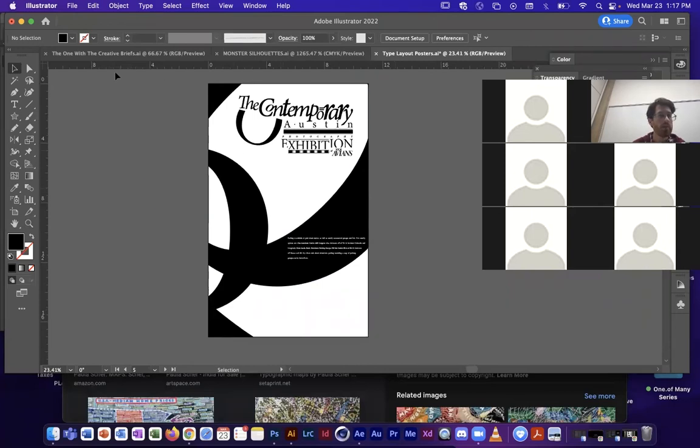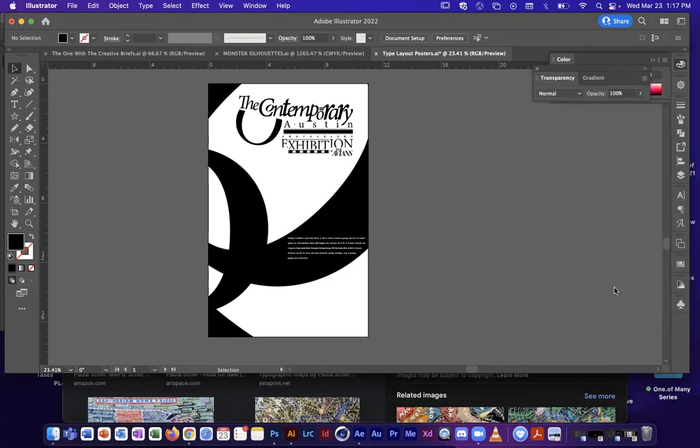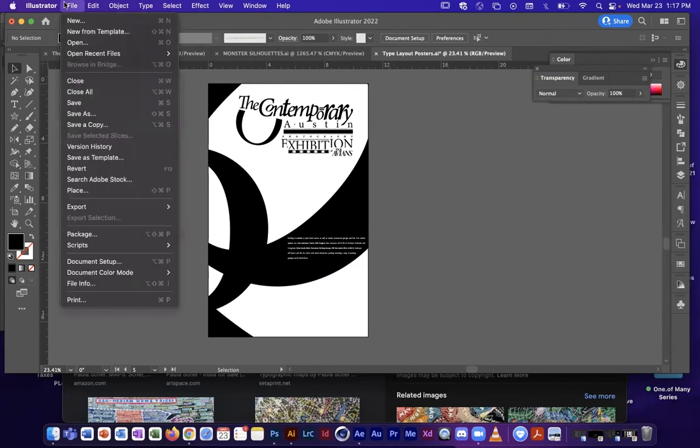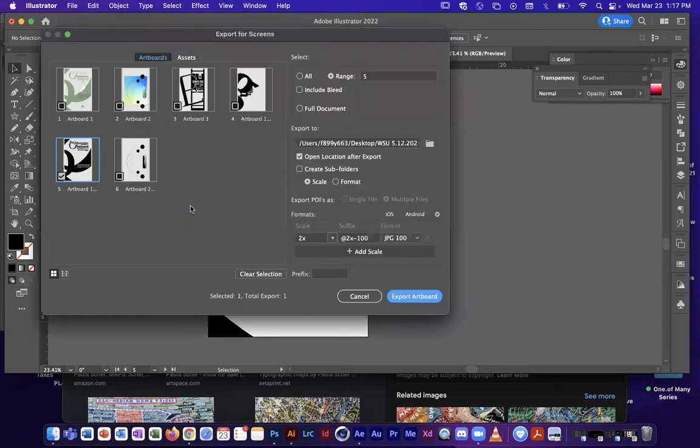There are a couple different ways this could be done. A way to do it is to go into the File and Export feature and then choose Export for Screens. It isn't that you can't get stuff that's exported for print this way, it's just the name of the menu. Here you can see all of my artboards. One thing I didn't do before is give this one a name. The name of the file is right here on the text underneath where that artboard shows up.